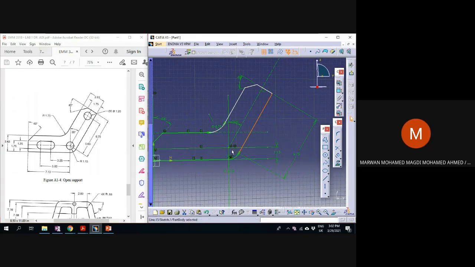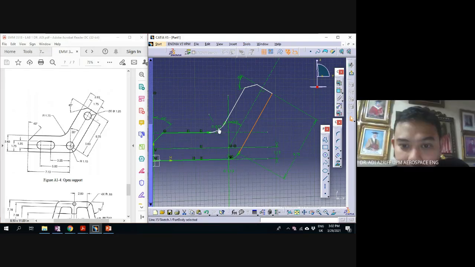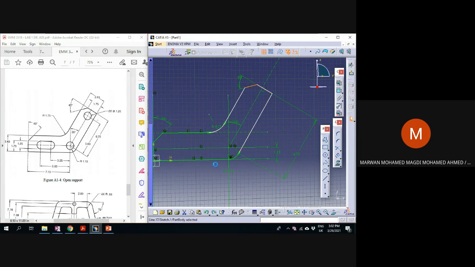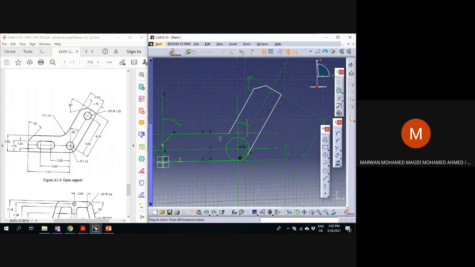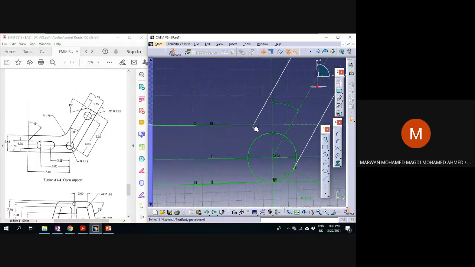Doctor, I'm sorry. Can you repeat the circle 1.75? This one. Yes. This one. Okay. Yeah, this circle. How did you make the corner circle?